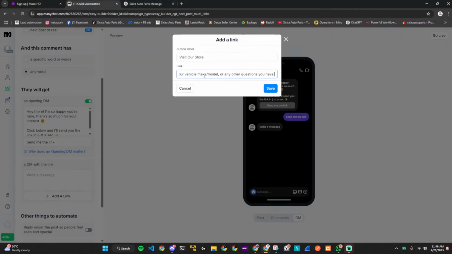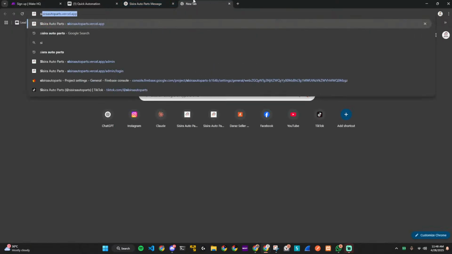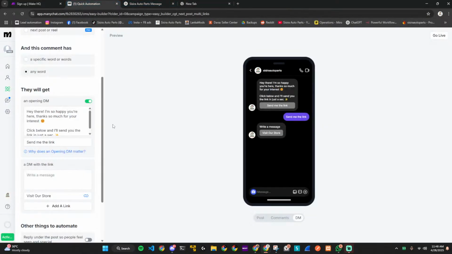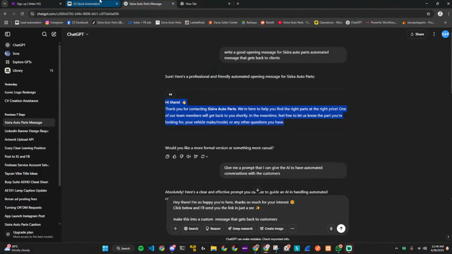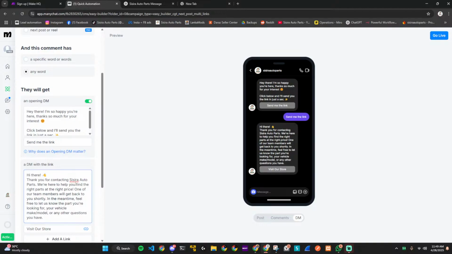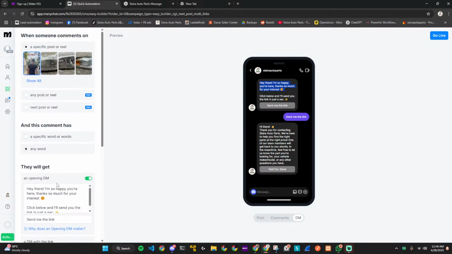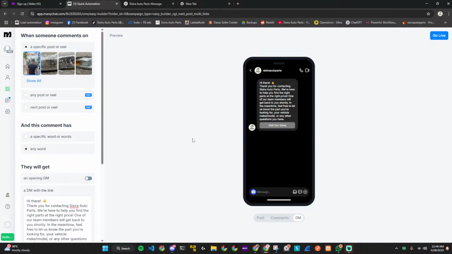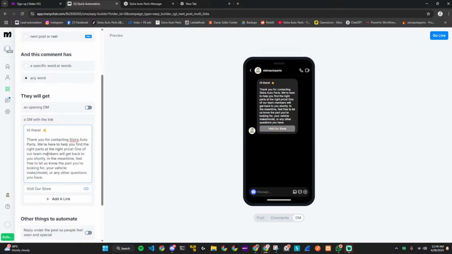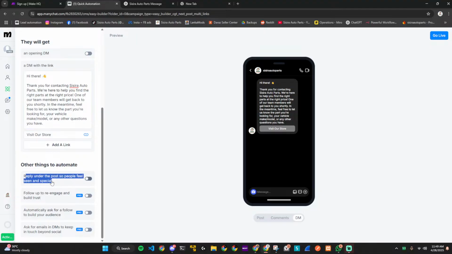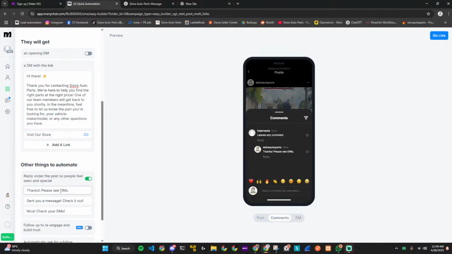Okay, so sorry, that's not the link. And let's go on here and we'll paste this part. So we have hey there. So we don't really need that. So if the user comments this, we're going to make sure this is like that. Thank you for getting back. And we have the visit our store button right here. So reply under the post so people feel seen and special.